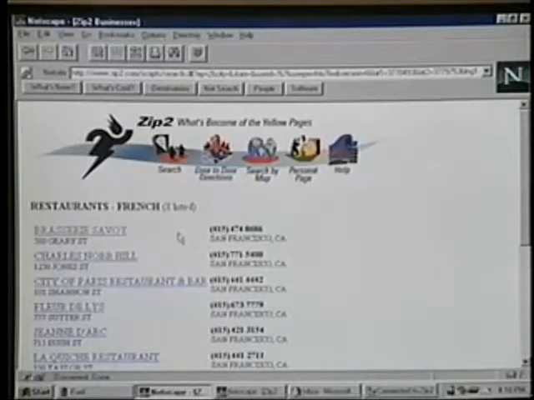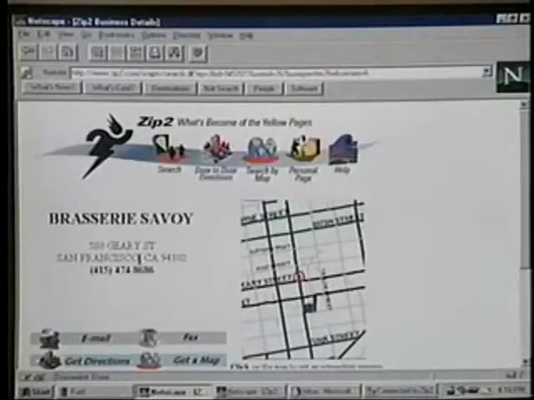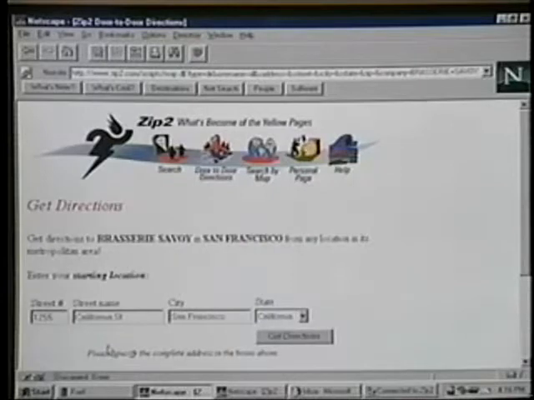Not at all. In fact, that's one of the advantages of the internet, that you can actually take users further. So let's go and have a look at Brasserie Savoy. And you can see a map is generated giving you an idea of where it is. You can also get directions to the business. Again, it puts the information in for me because it knows who I am and knows where my location is.